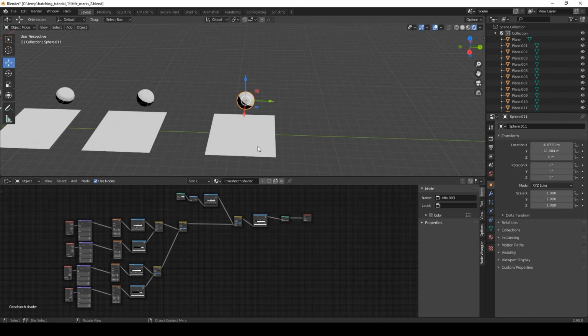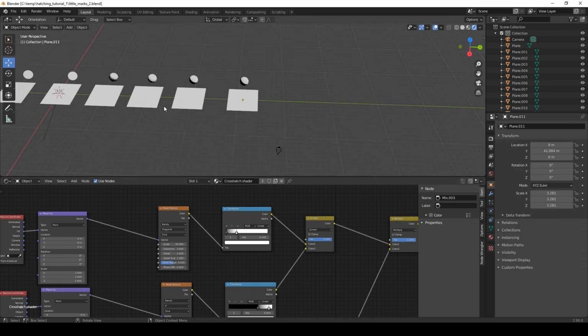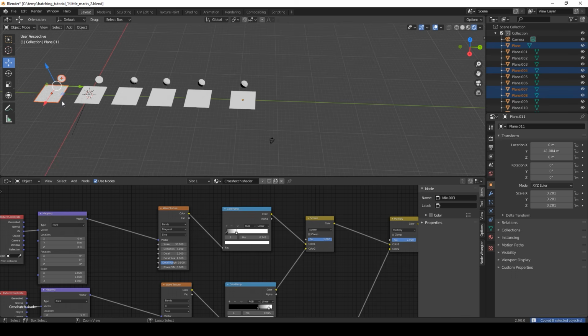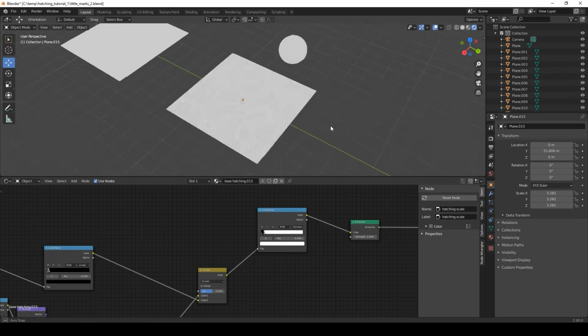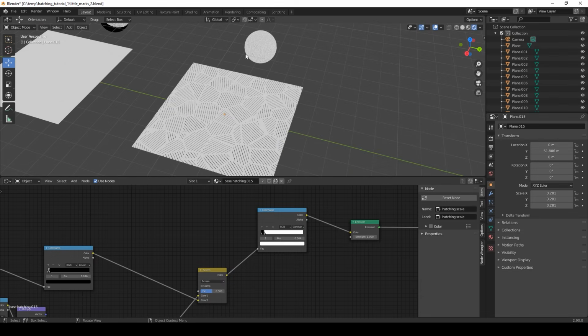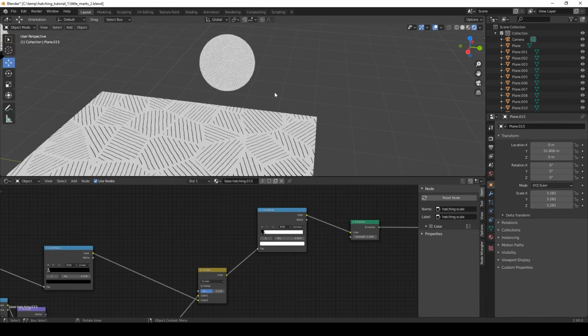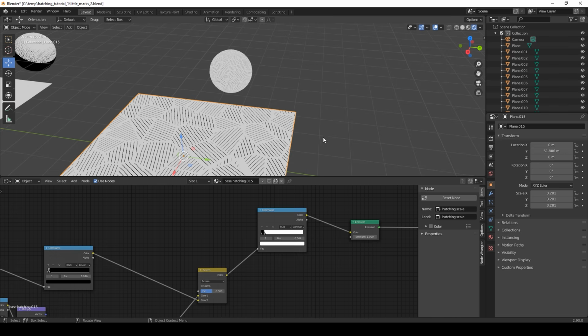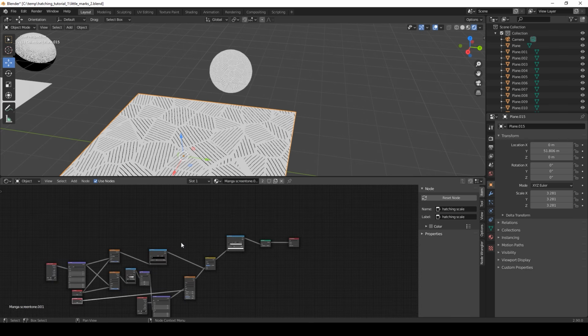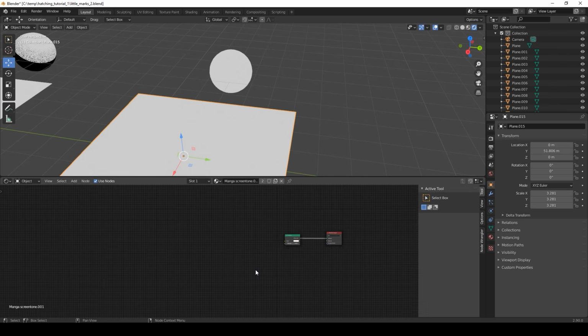Let's move over to our next shader. Next up, we're going to create a Manga screentone shader. So again, I'm going to start from a plane and from a sphere. I'm going to call this one Manga screentone. And again, I'm going to delete everything except for the emission shader.